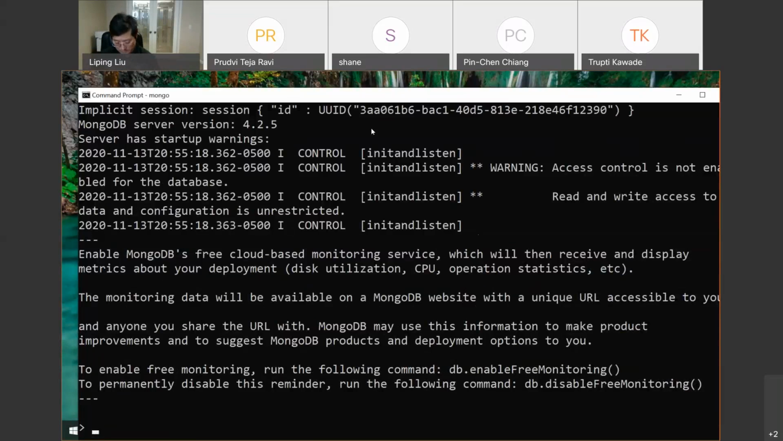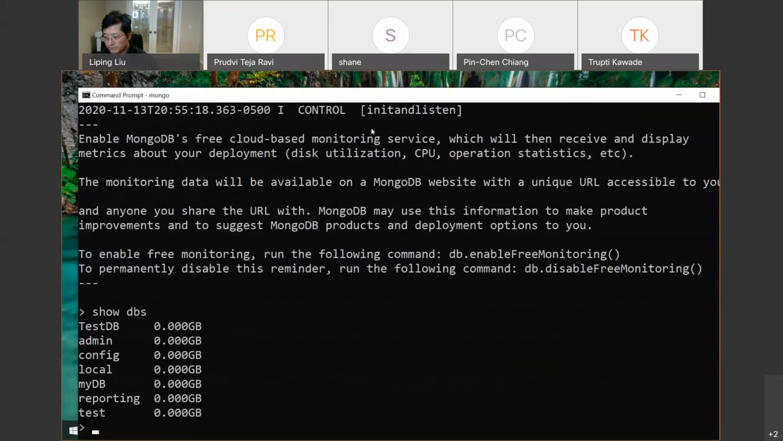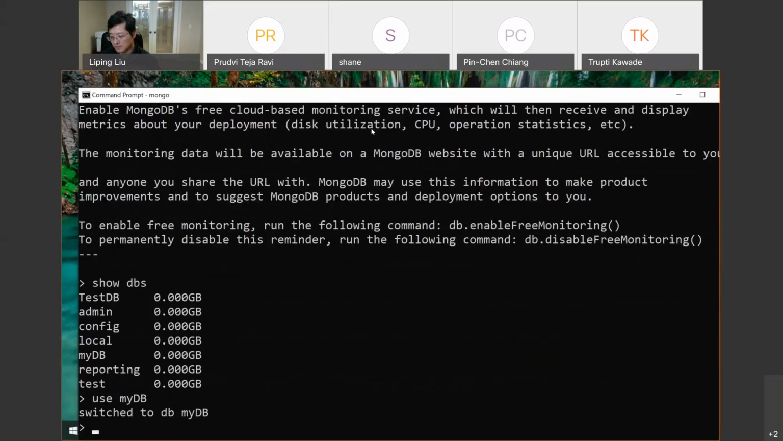First of all, let's say show DBs. I have 1, 2, 3, 4, quite a few databases. I'm going to use MyDB. Now let's say I want to show collections.